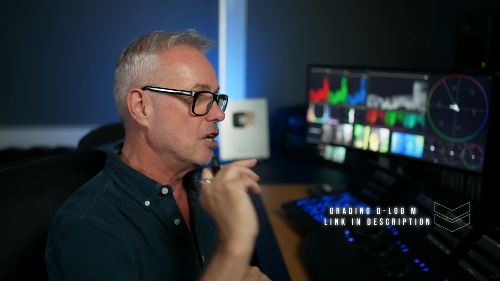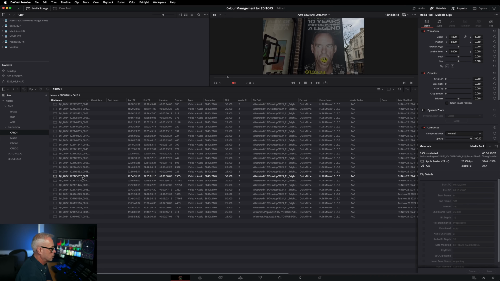However, there's a LUT from DJI that you can download for free, install it in the LUT folder. I've done a whole episode on that. I'll put a link to that in the description. And it just gives it a bit of a better profile. So this is like the first bit of color management we're going to do.